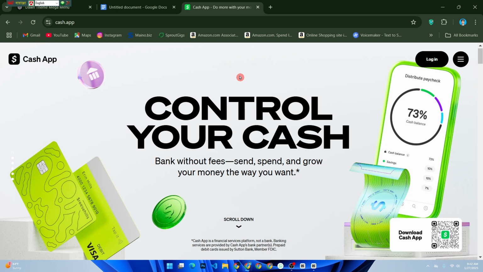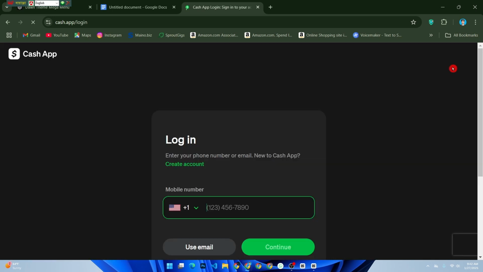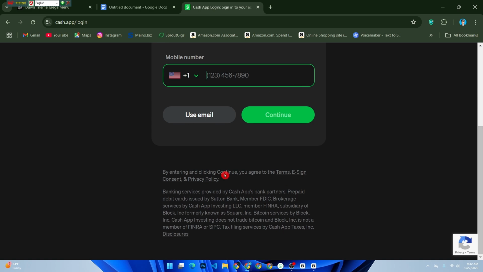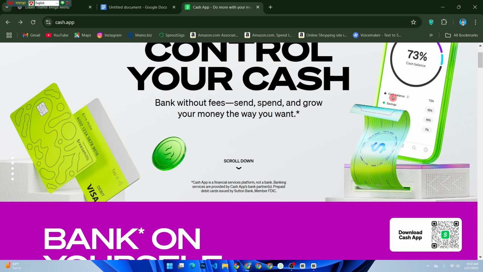Now, to be safe, reset your password. Open the app, then tap Forgot Password and follow the steps to create a new one. Make sure it's strong and unique.